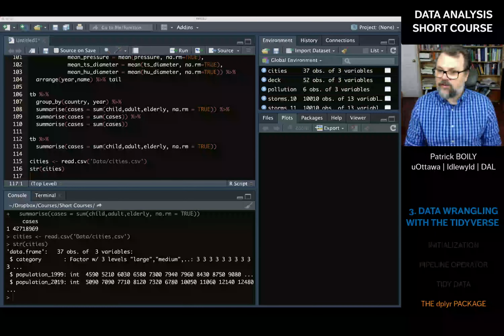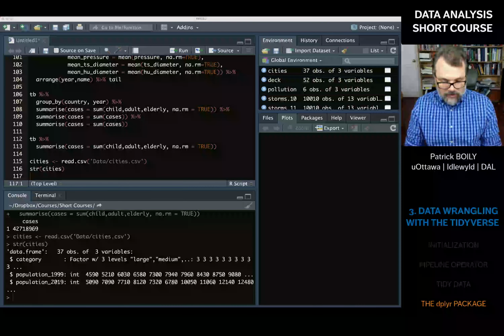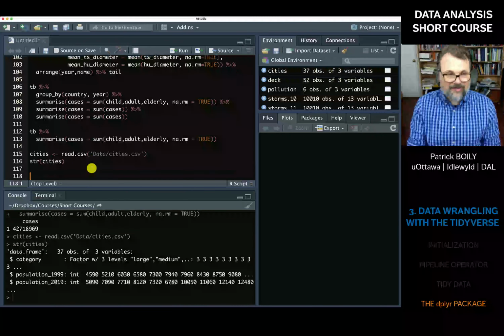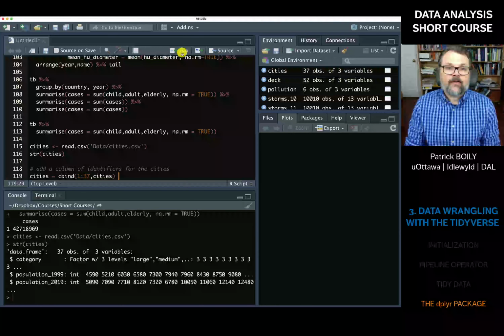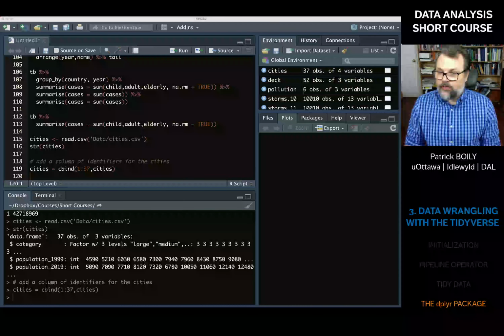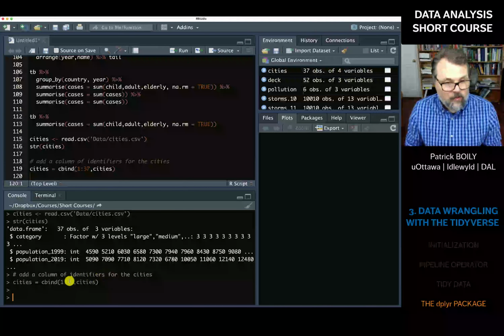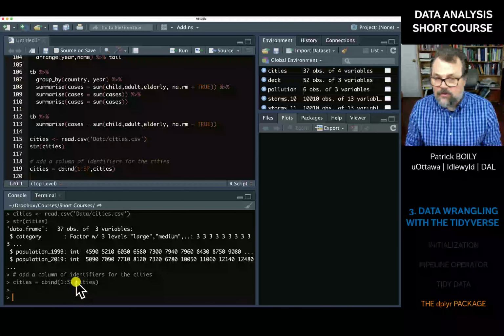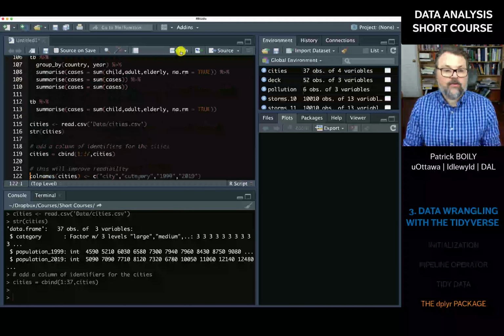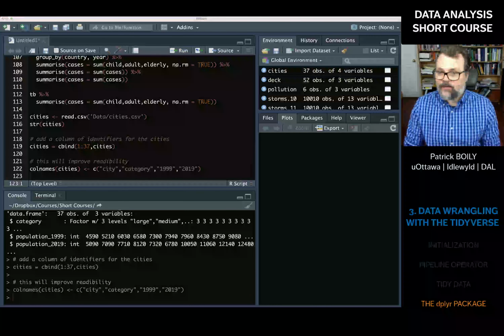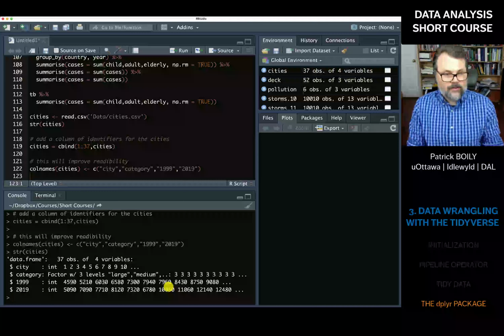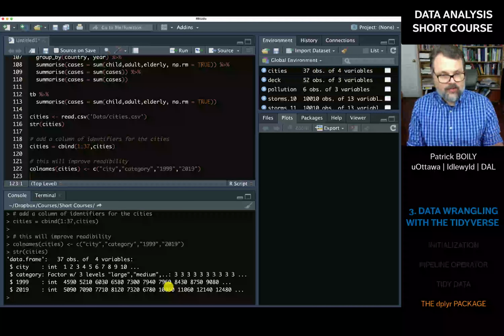For the sake of it, we're going to add a column that basically identifies the city. So now let me improve the readability by changing the column names as well. So I've added a 1 to 37 index, and I'm going to give them new names. So now let's take a look at this. Okay, city, category, 1999, 2019.